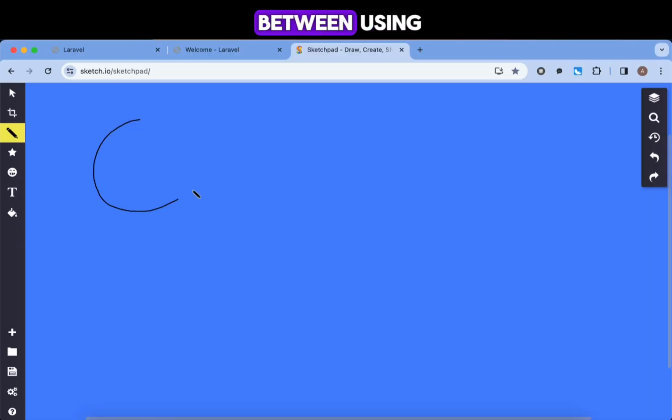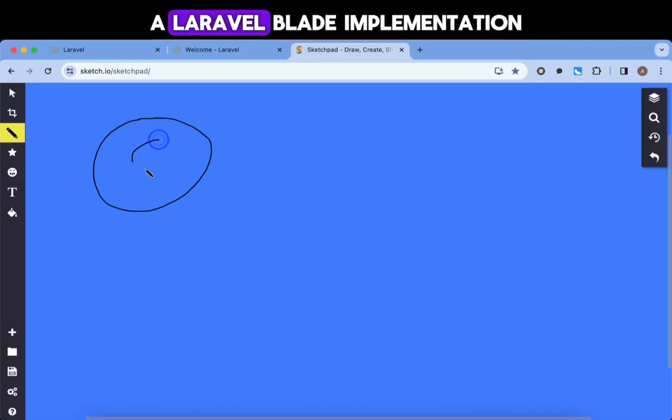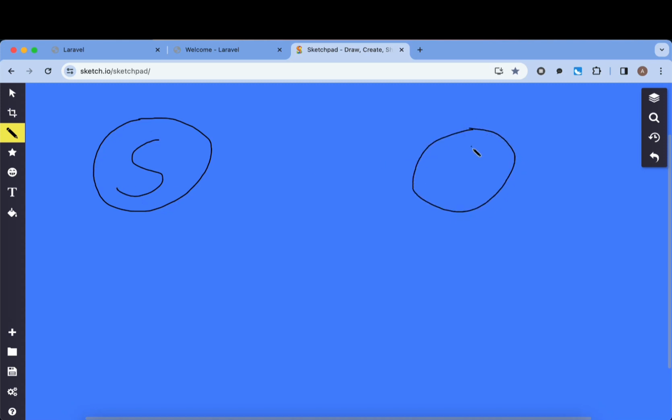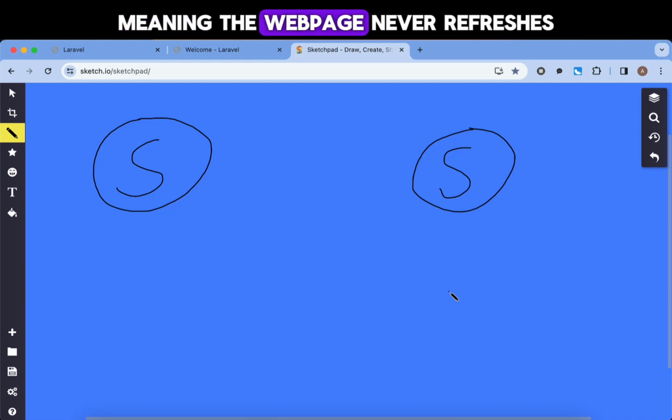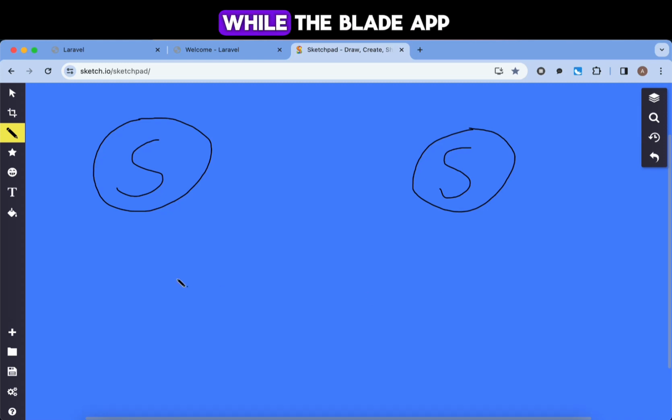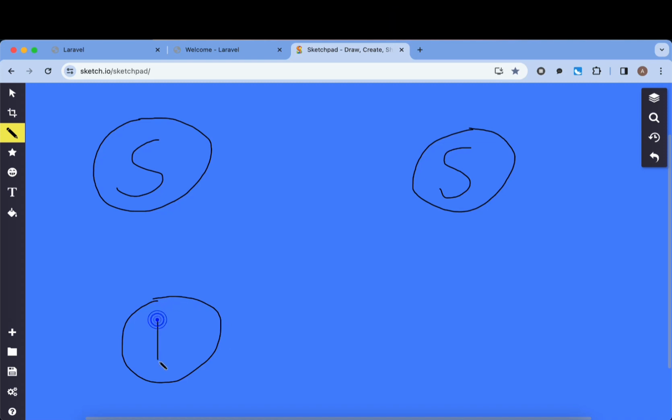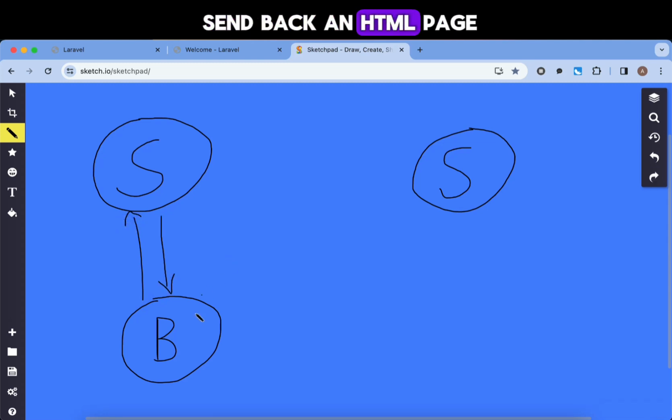What is the difference between using a Laravel Blade implementation versus a Laravel React implementation? The React implementation is going to be a single page app, meaning the web page never refreshes, while the Blade app always refreshes. So what is the difference? For example, here we have a browser of a user. Let's mark it as B, browser. He makes a request to the server. The server is going to send back an HTML page, and then the HTML page is going to be loaded on the browser.